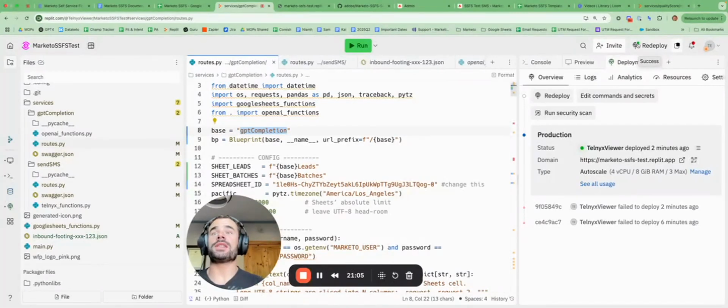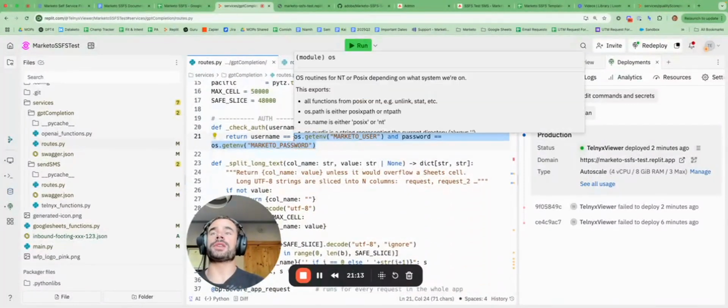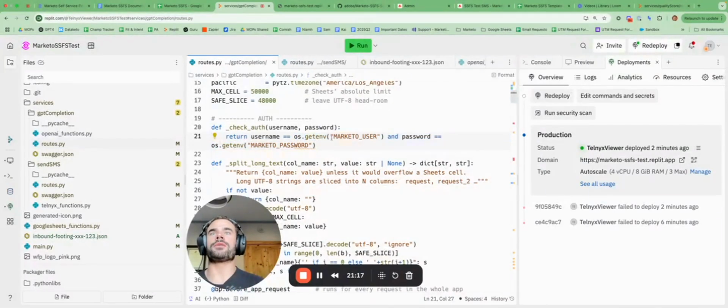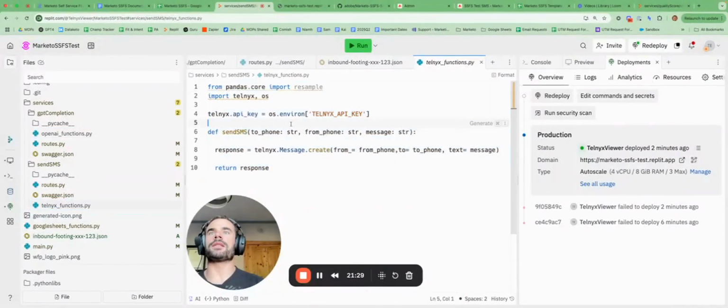So you can see how easy it is to deploy in Replit: add the secrets, deploy. And I didn't mention this before, but this is how you reference those secrets in your code. You go os.getenv Marketo user, so it pulls these from the secrets. And the same in OpenAI, it pulls the OpenAI key like that, and then it pulls the Telnyx API key like this.